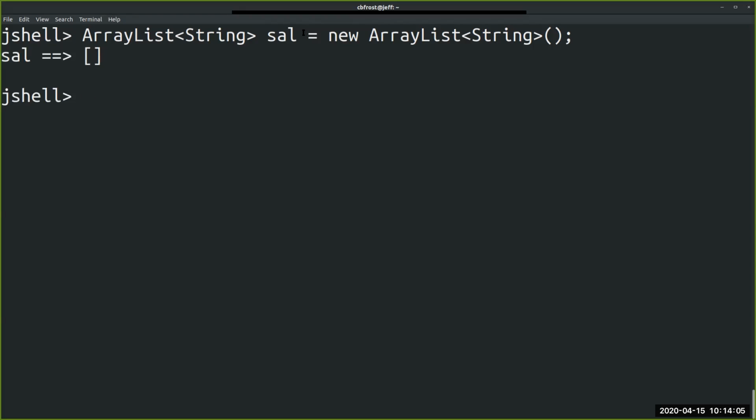Okay, so there we go. So we've now made a string array list called Sal. And now we can do some things. So if you recall, when we were using arrays, we would say Sal and then square brackets and then some number. But that doesn't work with array lists because they're classes. Every time we're working with classes, we use the dot syntax. So if we wanted to say add something, we would just say dot add. And this is a method. This is a method of the ArrayList class.